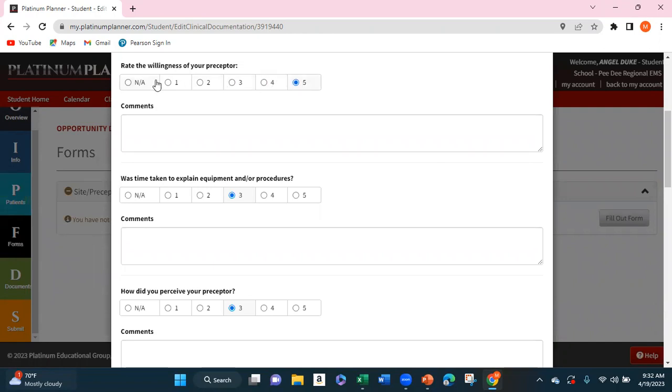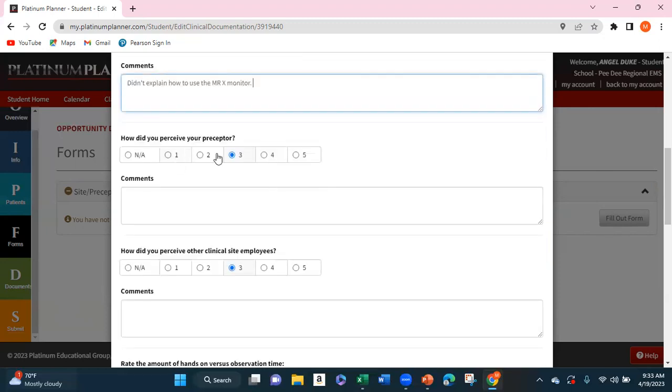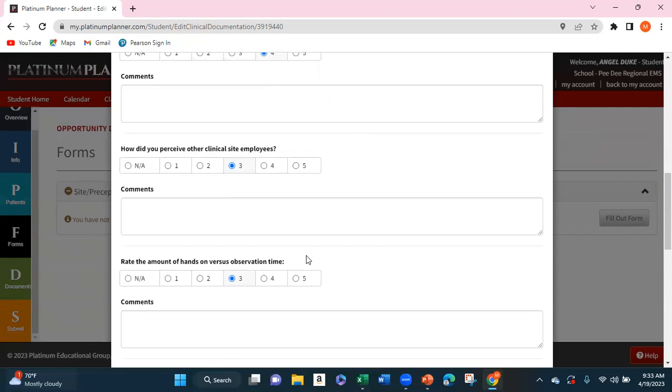Did they have... Merle was an awesome preceptor. Let's say he didn't do so well on explaining the equipment. Threw me to the wolves, whatever. Didn't explain how to use the MRX monitor. Who knows? Whatever could be something. It's all right.